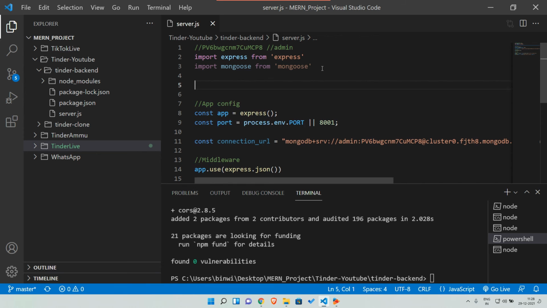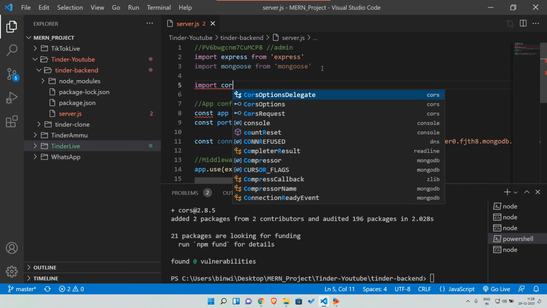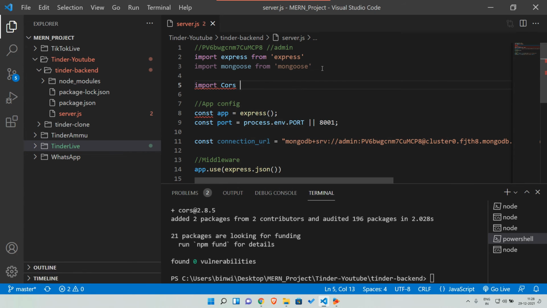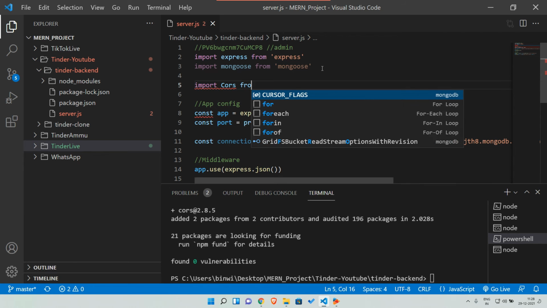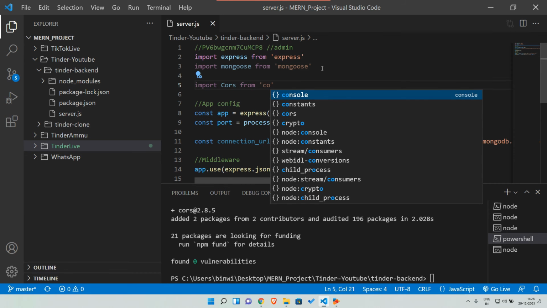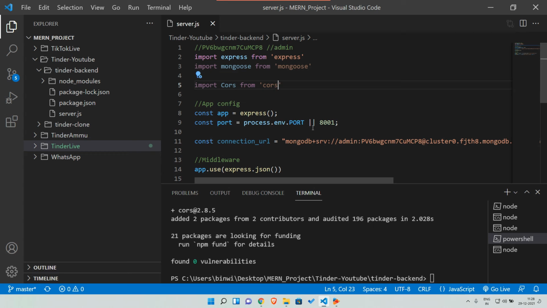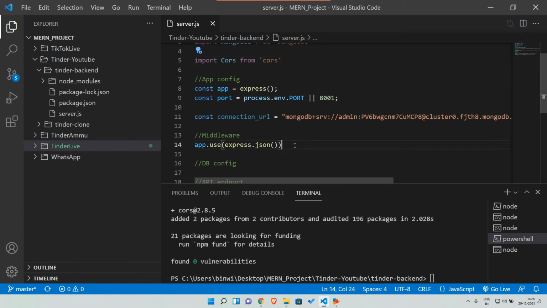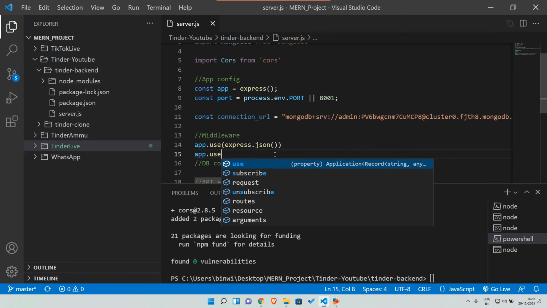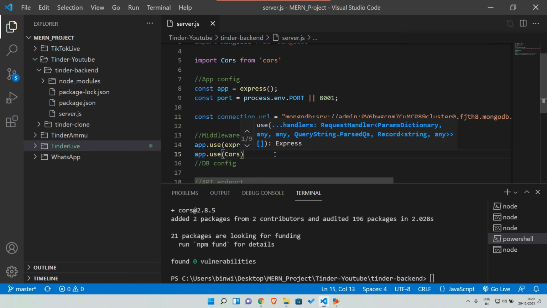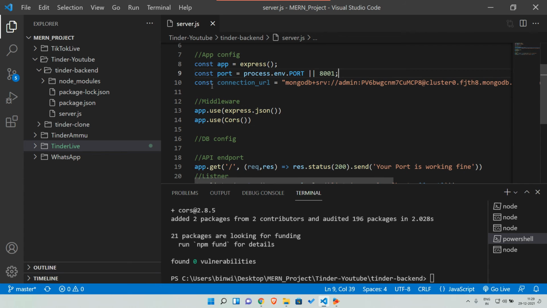As we installed cors, we must import it. Import cors, capital C, Cors from cors, like this. Okay, so we can use our cors down here in our middleware as app.use cors, like this. So that's done. Our connection has been done, our middleware has been done.